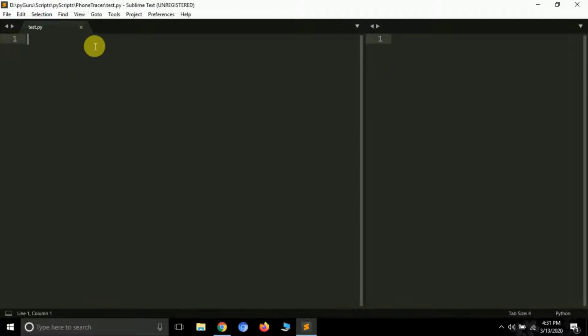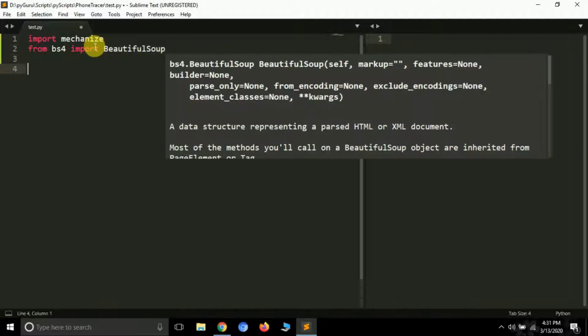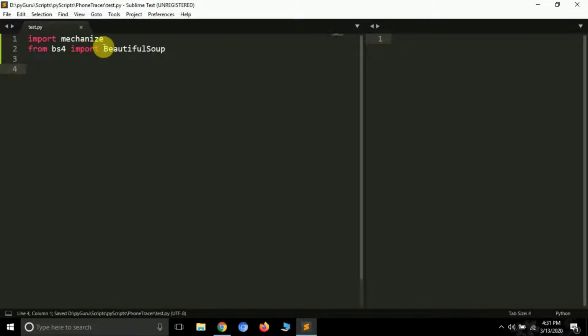And so first of all, we are going to import the two libraries that we have installed. Import mechanize, and the second library was from bs4 import BeautifulSoup. Okay, the mechanize library will be used to pass data to the website, whereas the BeautifulSoup library will be used to extract data from the website.